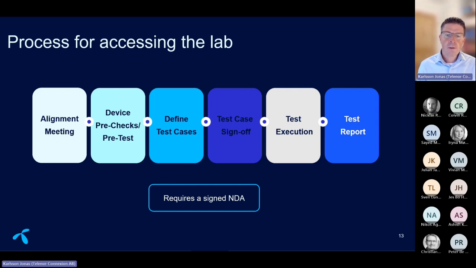And the last part is the test report. Sometimes during the test execution, it turns out that you have some bugs, you find things that need to be corrected. Then maybe you need to reschedule and have a new session later on. But in the end, we are creating a test report so that you have all the results, all the logs that have been created during the testing.